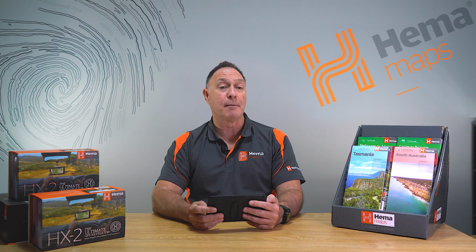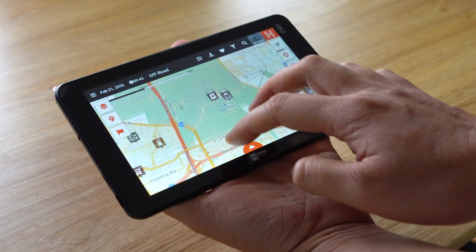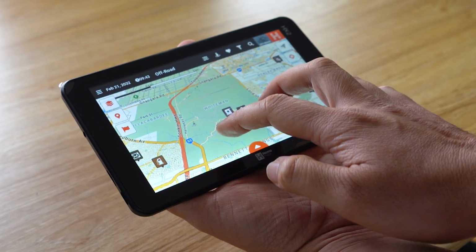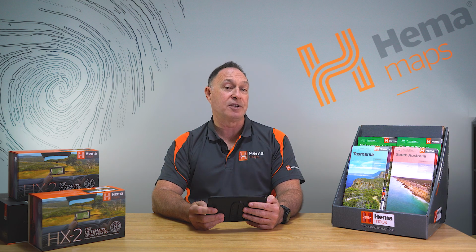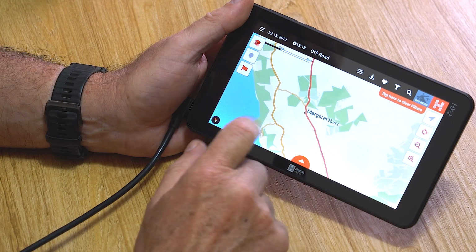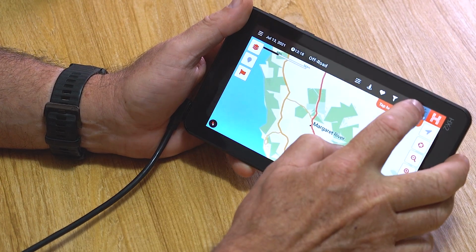Enabling and disabling map clustering will either separate all the points of interest or cluster them together in a localized region. Let's look at Enable Map Tilt. You may prefer to tilt your map slightly rather than look at it from a direct overhead view. Enable Map Rotation. Turn this option on and you can use two fingers on the screen in a twisting motion to orient your map in the preferred direction.